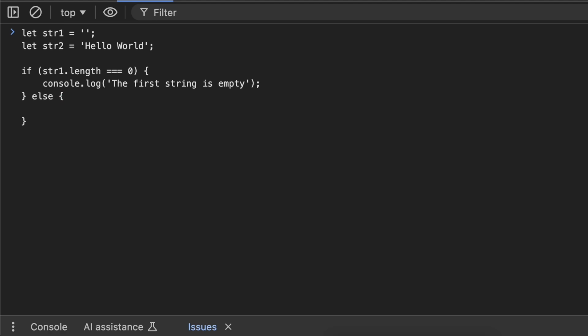If the condition is false, that is, the length of str1 is not 0, we move to the else block. In the else block, we log the message, the first string is not empty, to the console. However, this will not happen in our case since str1 is empty.